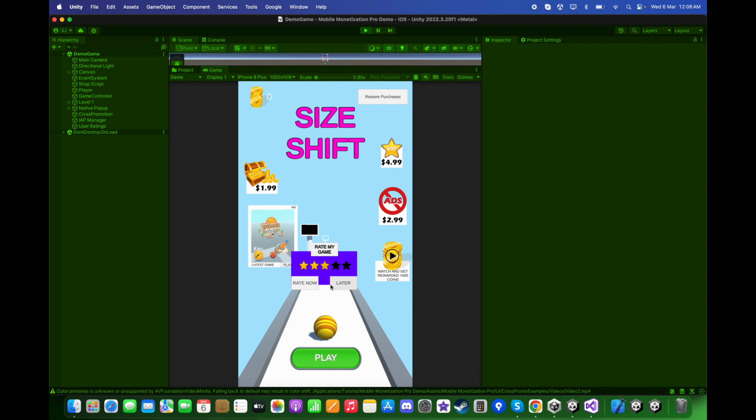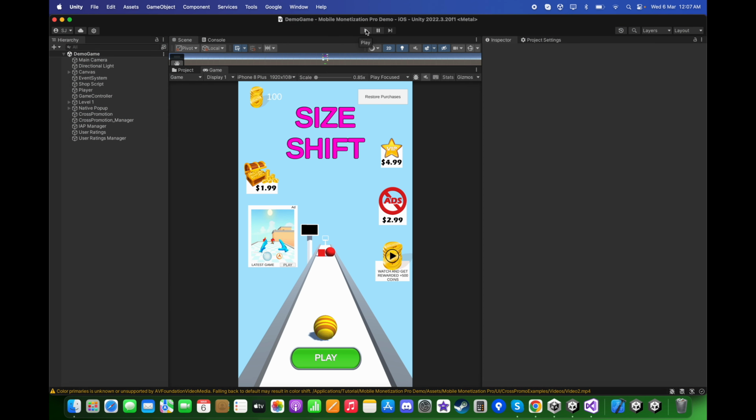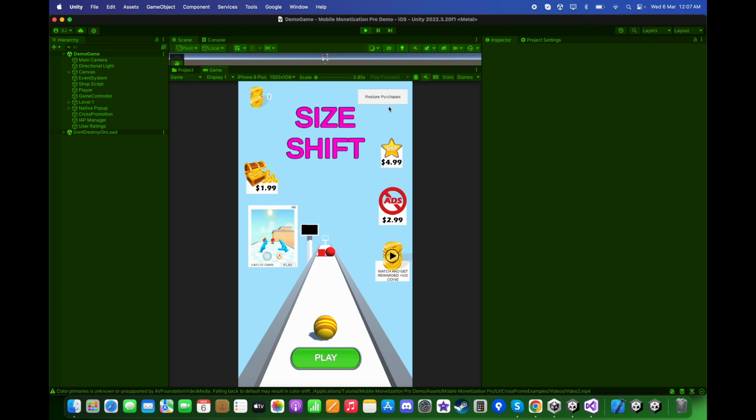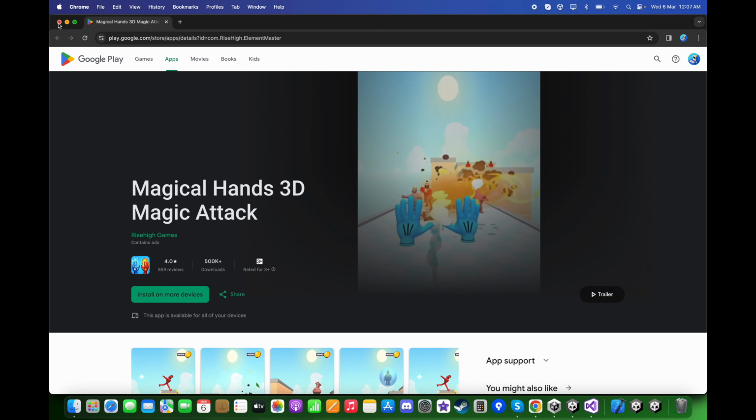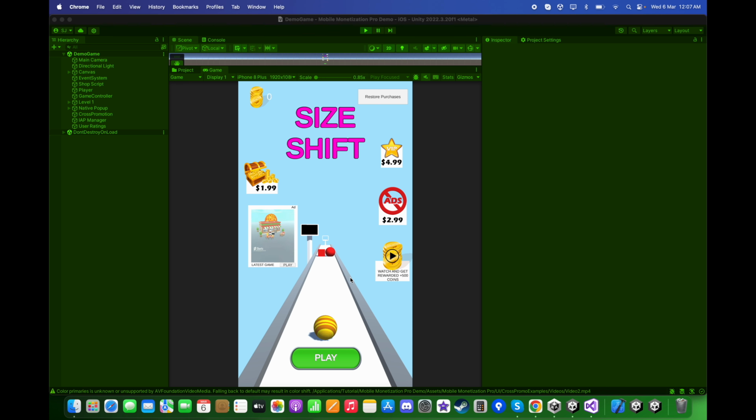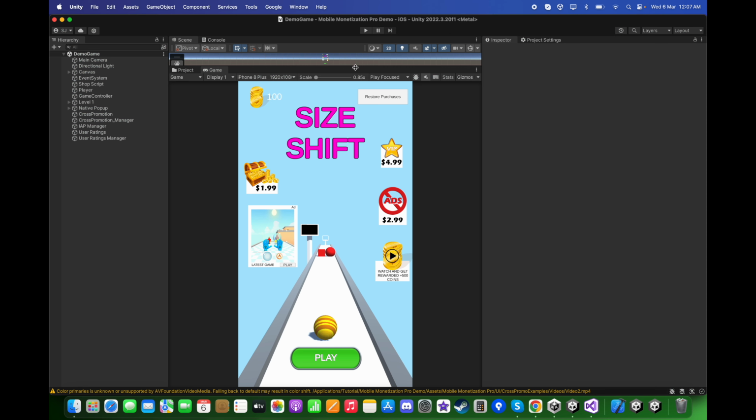Now, if you click on the later button, then this rate my pop-up will come again after the user opens the game 2 times. So let's exit the play mode, push the play button again, exit one more time, push the play button again. Great. And if I click on the Rate Now button in this case, it will redirect me to the game, and the Rate Popup will not appear again after I click on the Rate Now button. Let's exit the play mode.